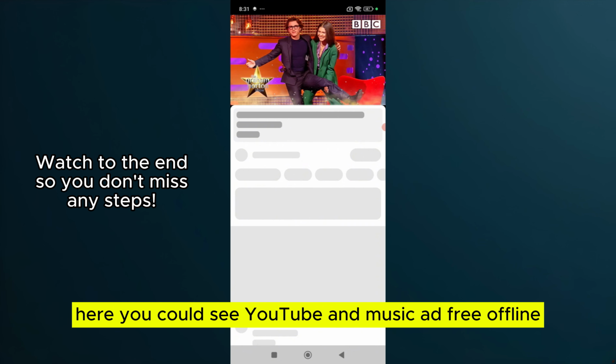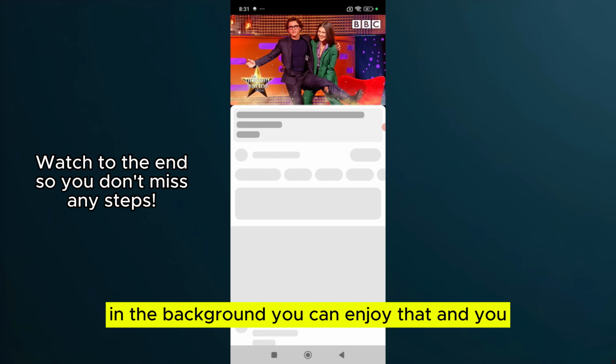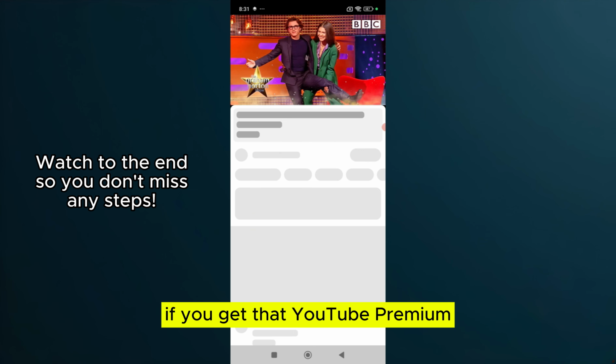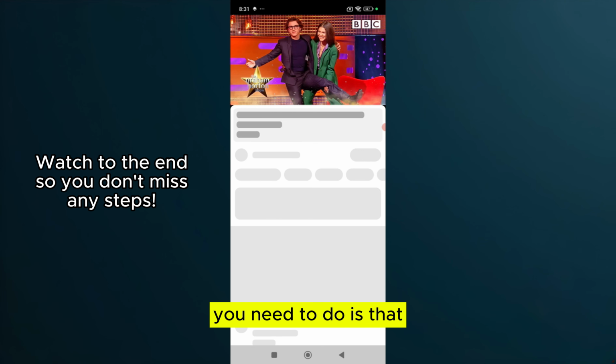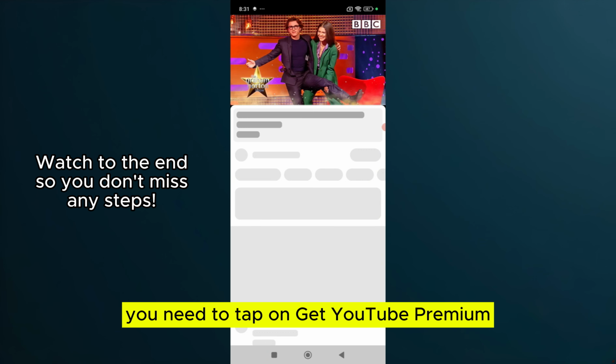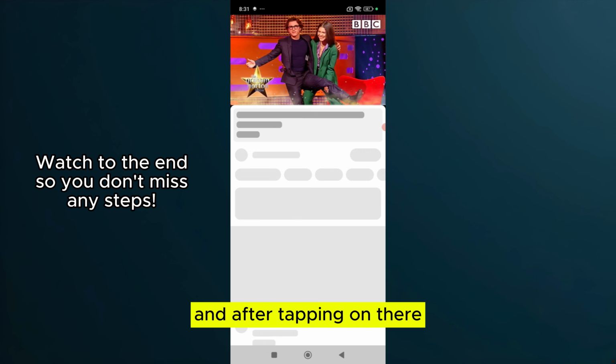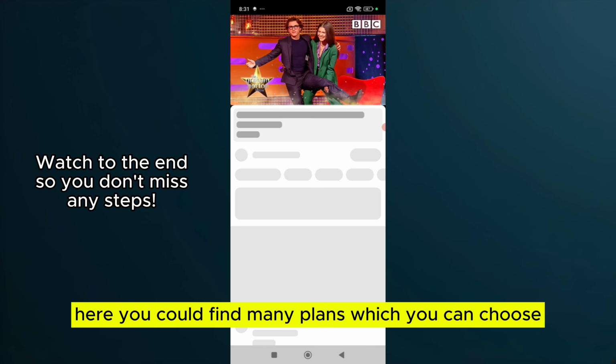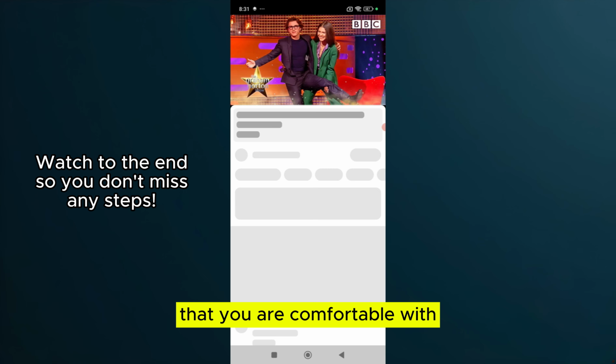Here, you could see YouTube and music ad free, offline, in the background. You can enjoy that, and you will have no interruptions if you get that YouTube Premium. What you need to do is tap on Get YouTube Premium, and after tapping on that, here you could find many plans which you can choose, and you can select whatever plan you're comfortable with.